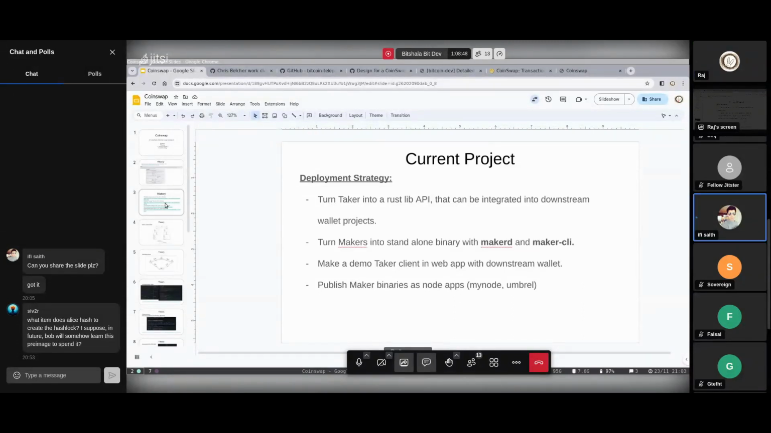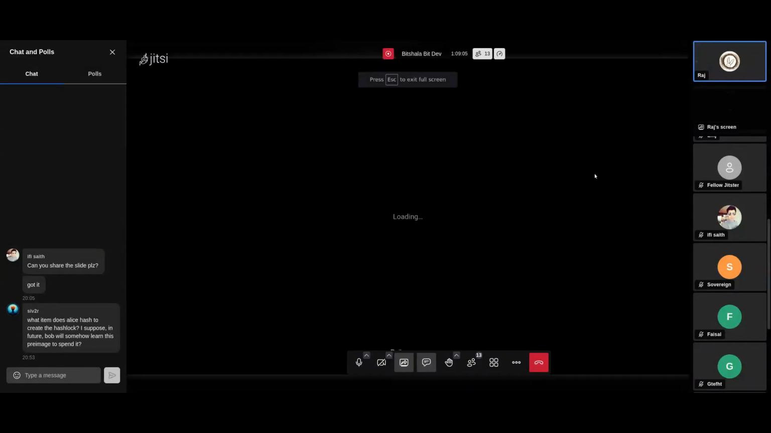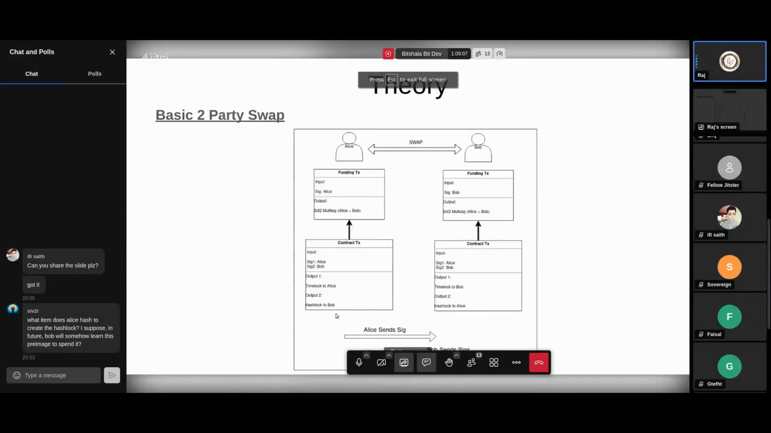Okay, thank you. So we have a question in chat. What item does Alice have to create the hash lock? I suppose in future Bob will somehow learn this pre-image to spend it. Exactly, that's what we'll do. Alice will create a pre-image, and at a later point Bob will learn the pre-image. With learning the pre-image, Bob can open the hash lock and get this coin. Same thing for Alice.